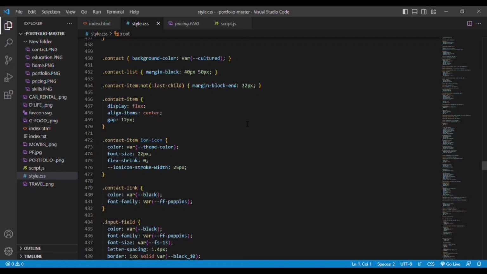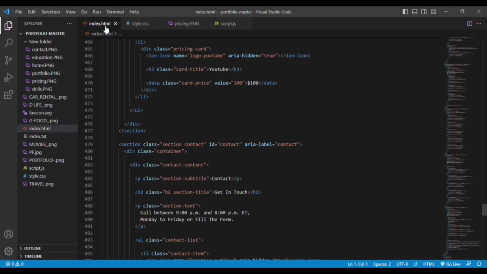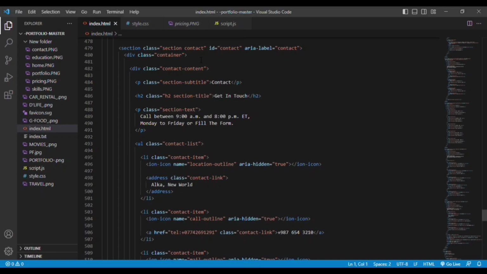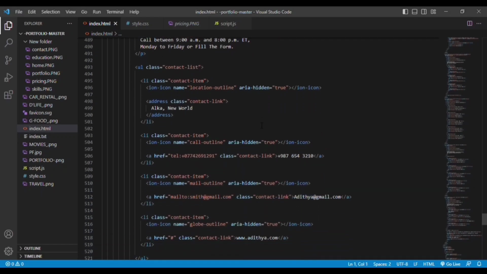Then we have the contact me form. We can go to the contact section, and this is the contact section. In the contact section we have the main div, that is the container div, and inside we have another div that is contact content. Then we have a paragraph element for the section subtitle, an h2 tag for the section title, and another paragraph element for section text. Then we have another list.